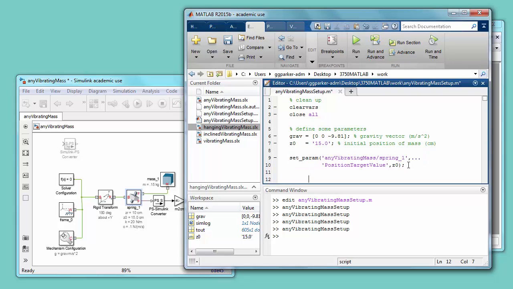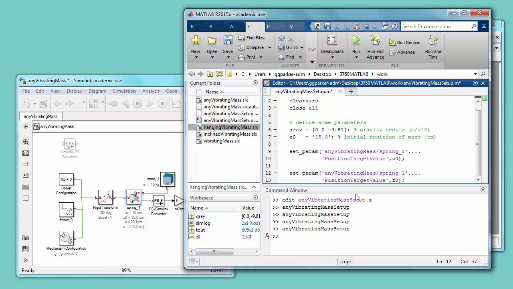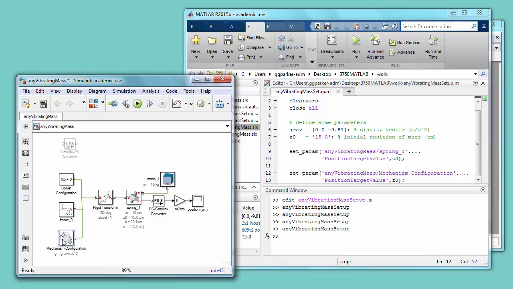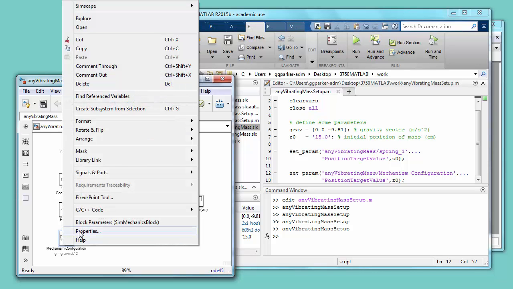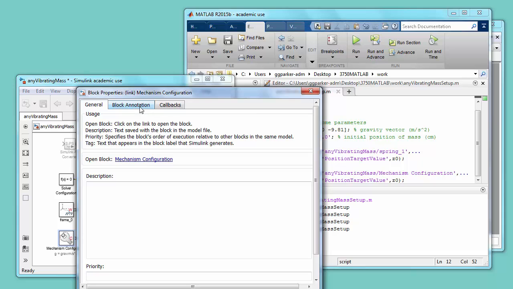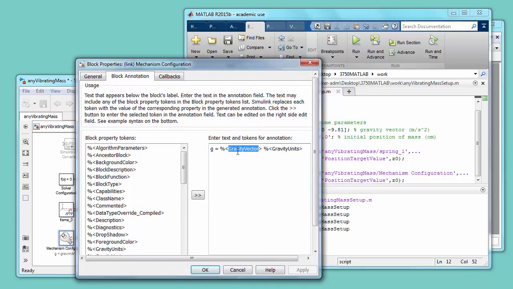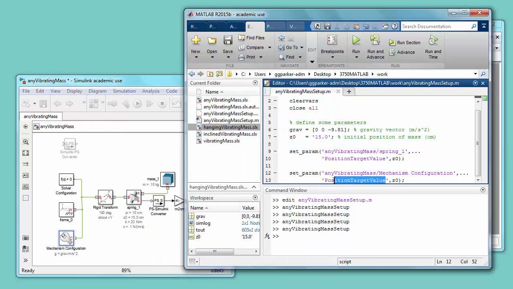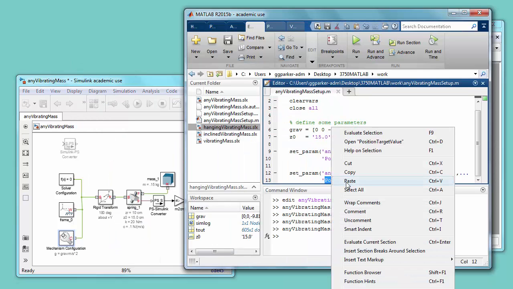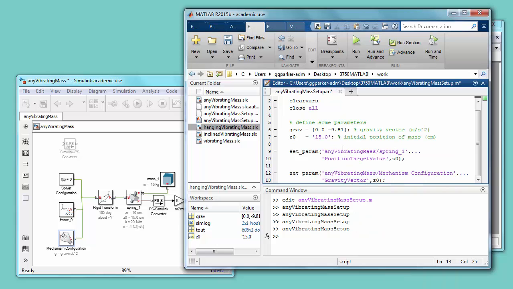So I'm just going to copy this and then paste it down here, and then change a couple things. I have to give it the right block name, mechanism configuration. Luckily it's a string, so I don't have to worry about the spaces in that name. And I'll have to determine what the name of that property is. So I go into the blocks, I right click on it, go into its properties, and then the block annotation, and there it is, this gravity vector string. Copy that. Because if you're really into this, you probably memorize all these quantities and you just type them in, but I guess I'm not to that point yet.